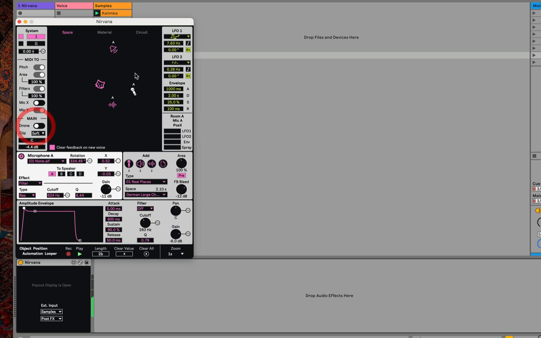If I wasn't in drone mode, it actually has an individual looper per voice. So if I do multiple voices, it's actually doing one for each of them. So it's like a complex envelope almost. You can change the loop length here.